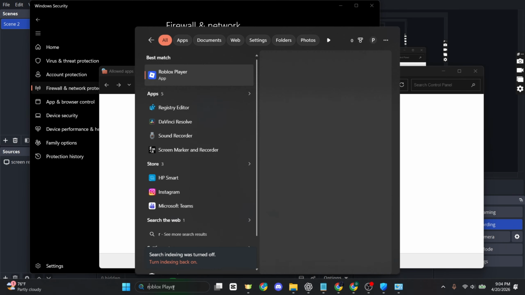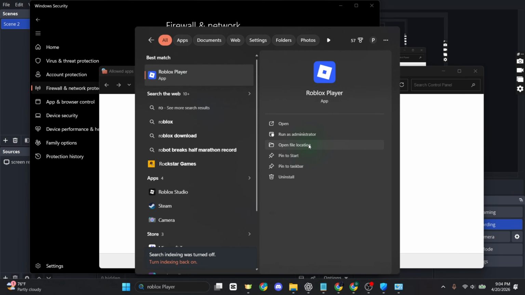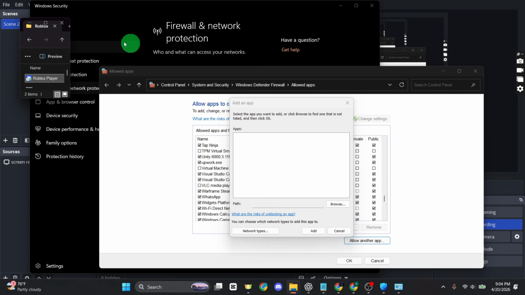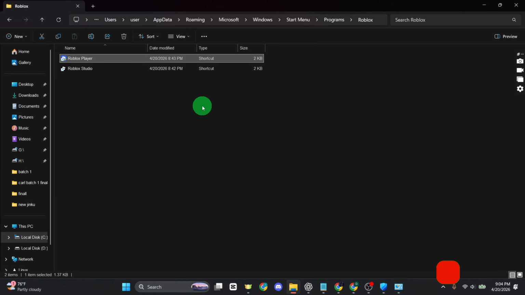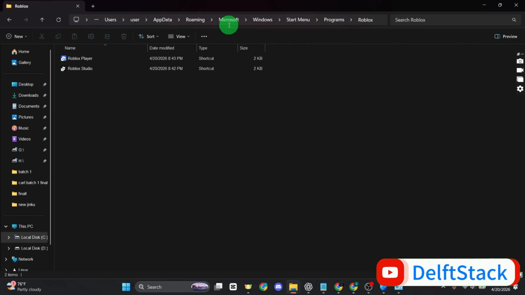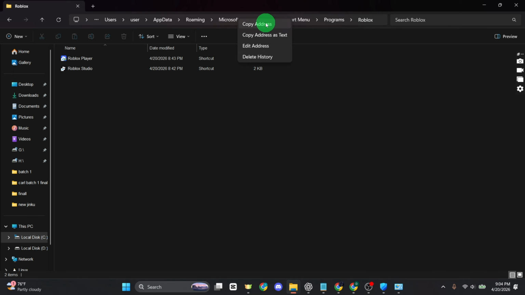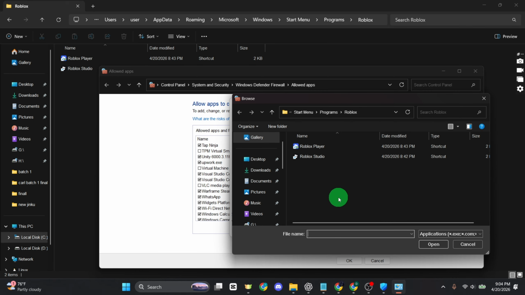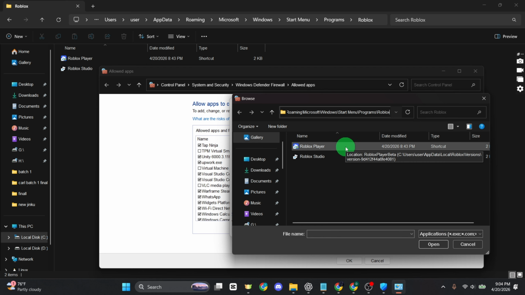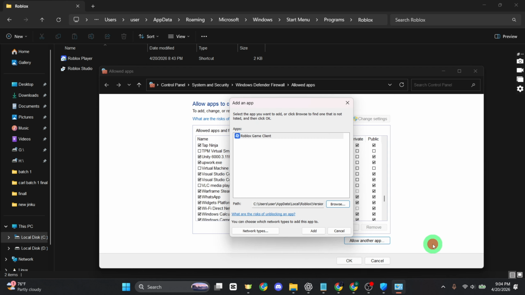Search for Roblox in the Windows search bar and select Open File Location. When File Explorer opens, right-click the address bar and copy the address, then click Browse, paste the address, and select Roblox Player. Click Open. Then click Add to include it in the firewall list. Make sure both private and public options are enabled, then click OK. Now try opening Roblox again.